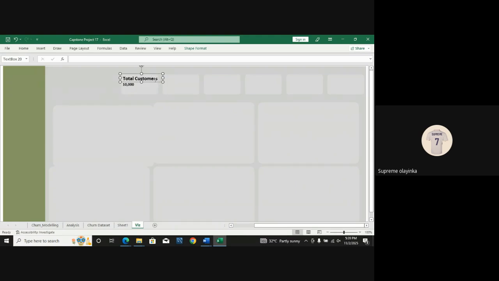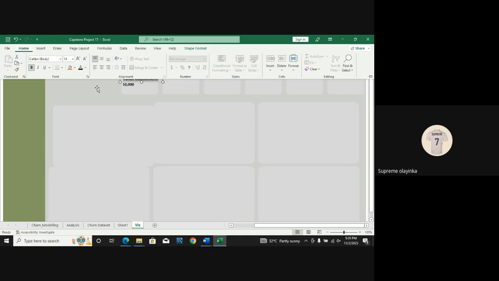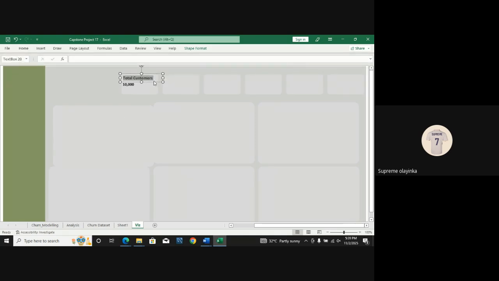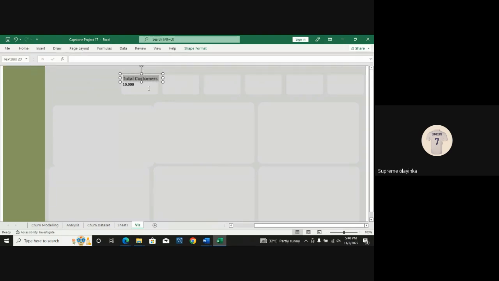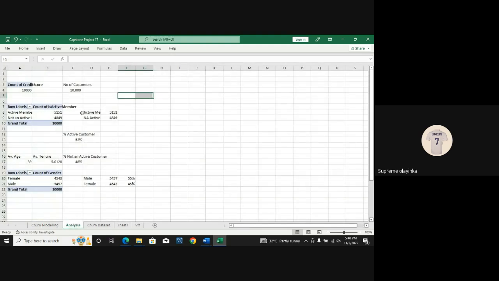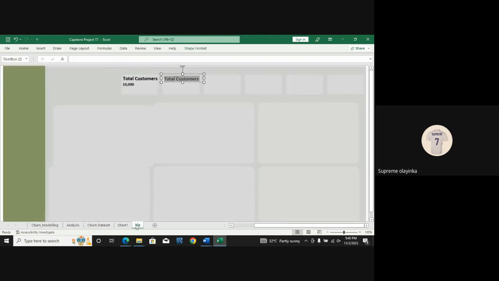So let's do Control A. This is too large. Okay, great. Control G. Actually creating a visual is very daunting because you want it to be perfect. So what's the next thing we've created? Active member. So we want to do something like active member here.